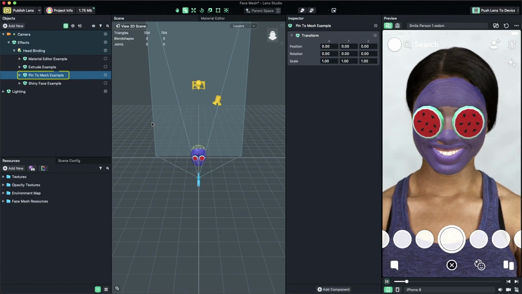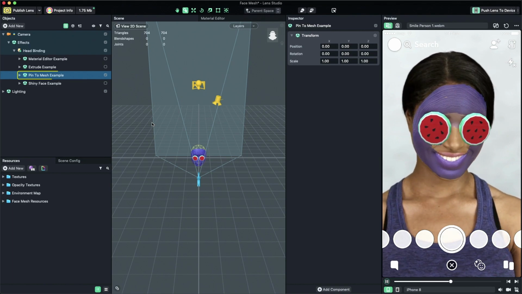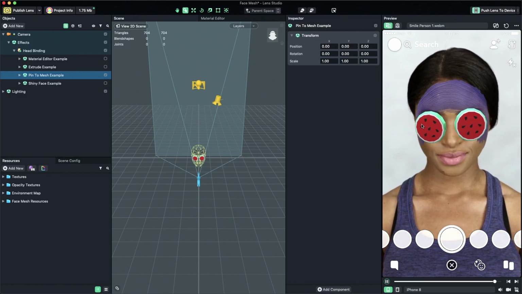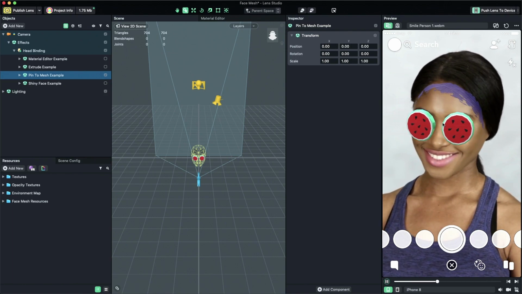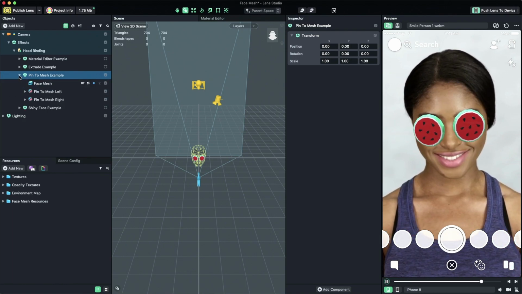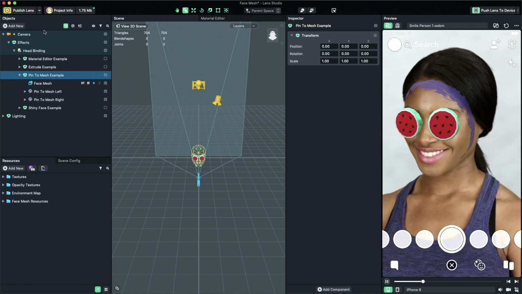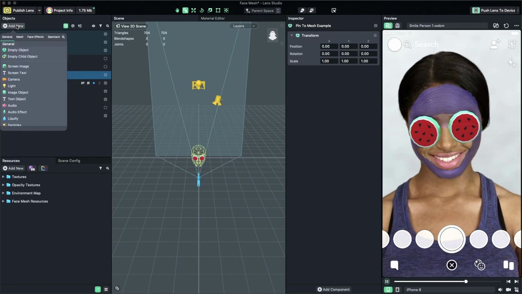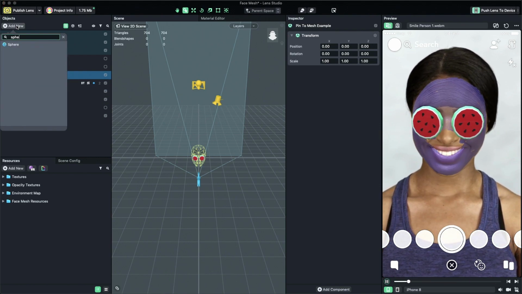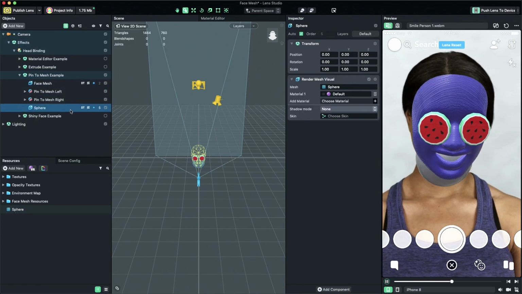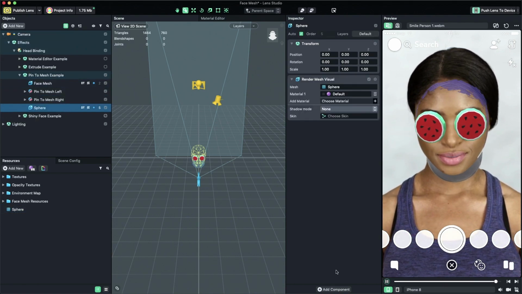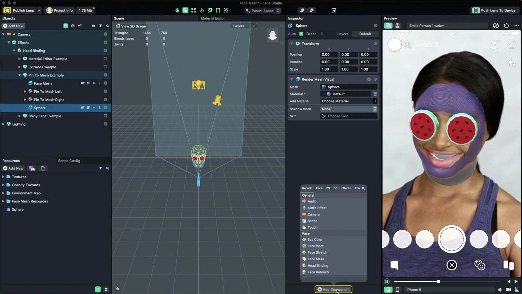The pin to mesh example demonstrates how you can use the pin to mesh component to attach any object onto a face mesh object, which will react to the facial movement. Let's create a sphere and attach it onto the user's face. First, in the objects panel, select add new sphere, then select the newly created sphere, and then in the inspector panel, click on add component and select pin to mesh.